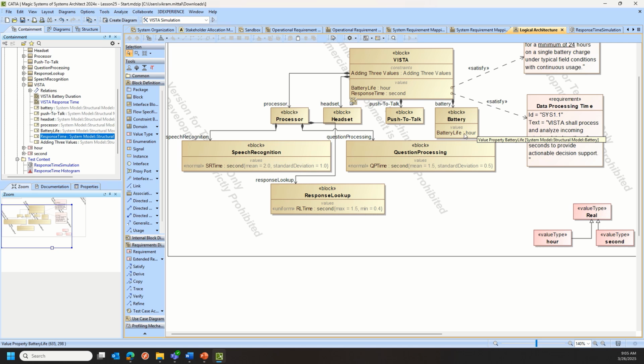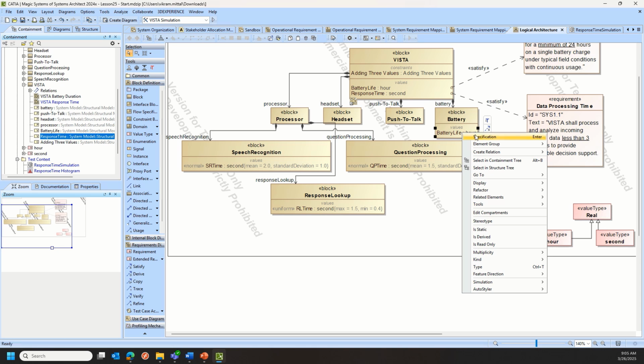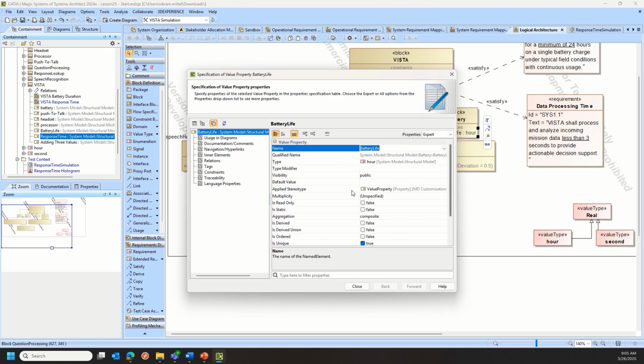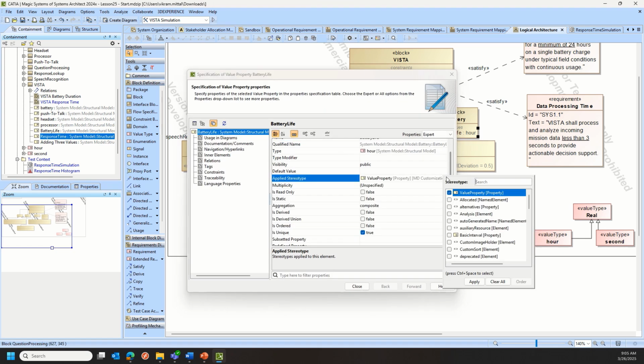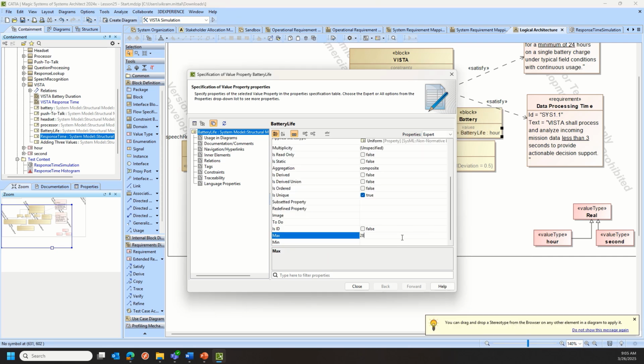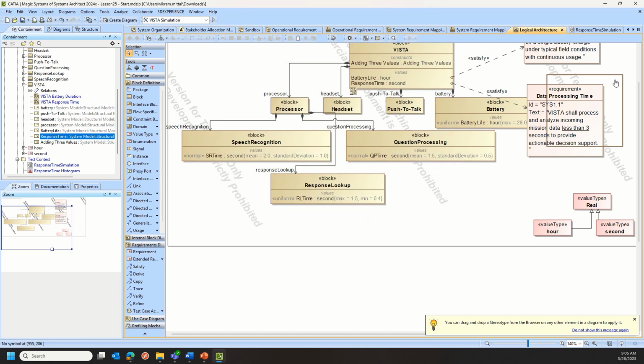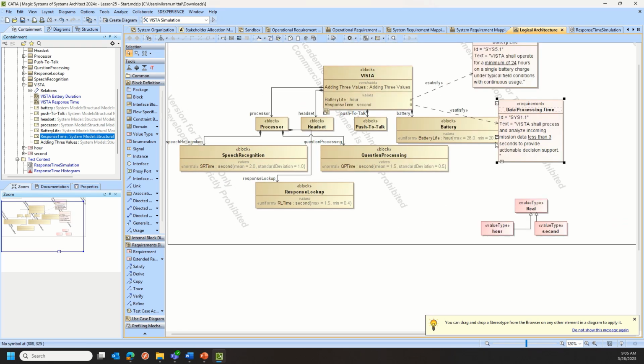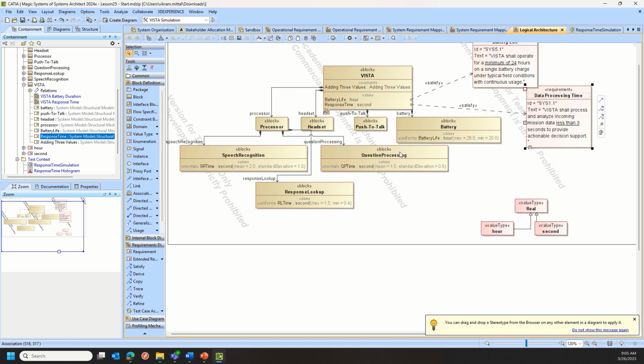Right now it's a point estimate. And I'm going to change it to being a uniform distribution between 20 and 28. So instead of going into the parametric diagram, I could actually just set it right here because everything's linked together. Go to specification, applied stereotype, make it uniform, apply, and set it as having a max of 28 and a min of 20. So you can see that populates right here, and everything's set.